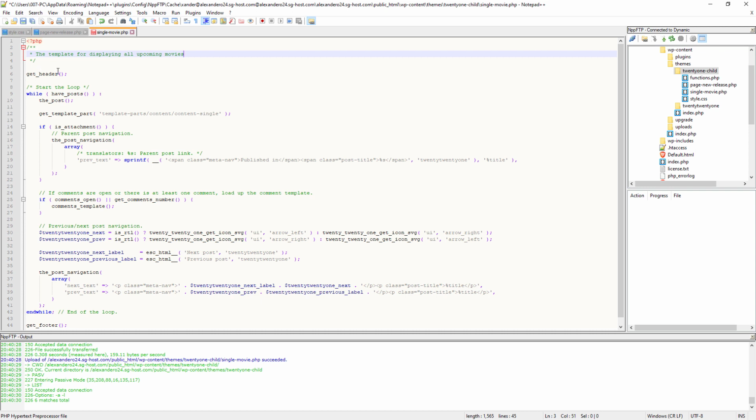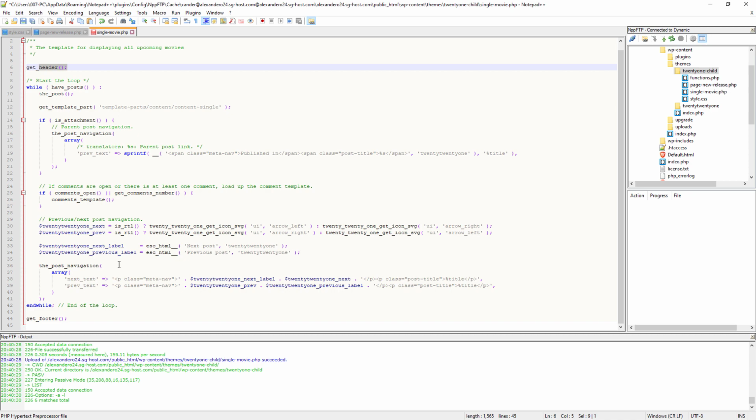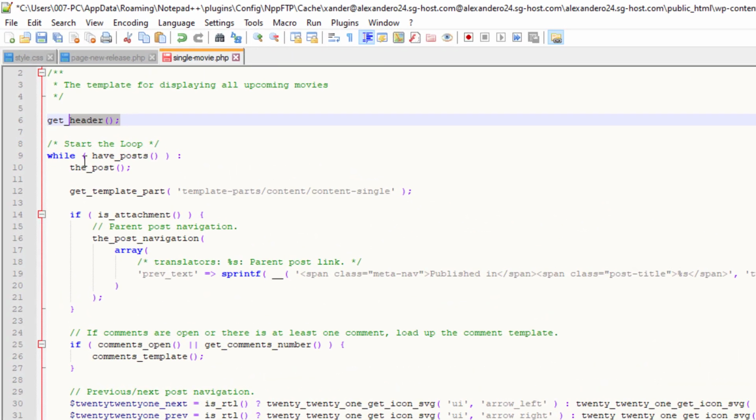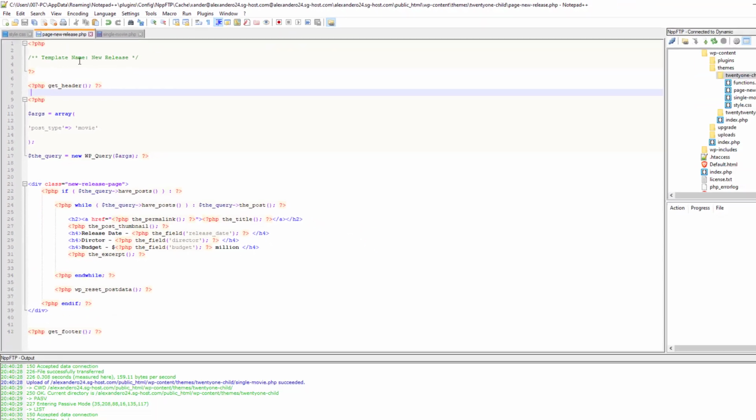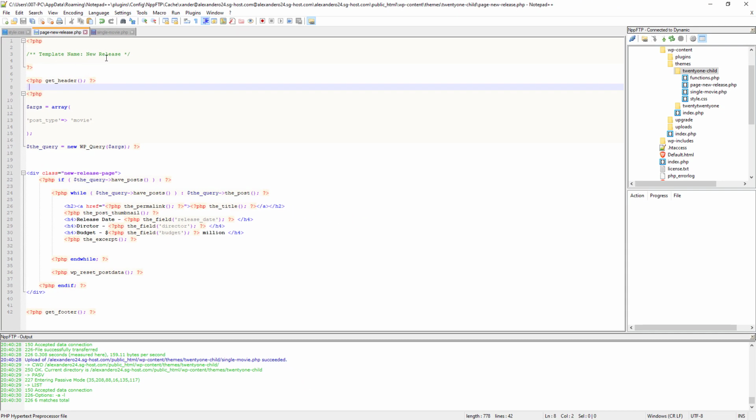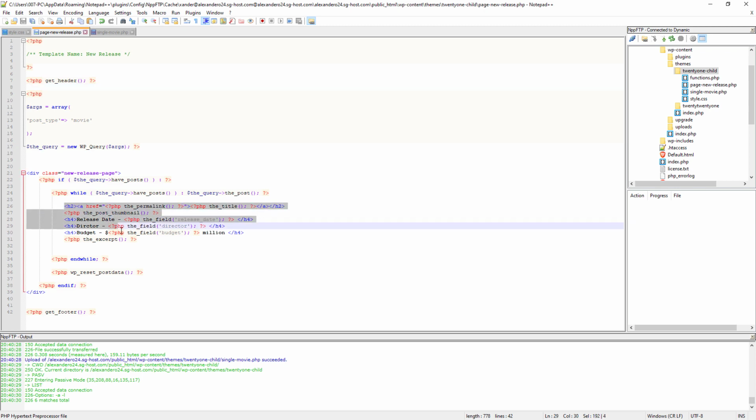Okay, so what do we have here? We have get header, which we've seen before. We also have get footer down in here as well. And now in here, this is where we have the loop that will begin to display content for our movies. However, we now need to grab some code from this first template file, which was for the new release page. We need to grab the code in here and then paste it into our single-movie.php, but not everything. We are going to grab everything starting from the H2 right here.